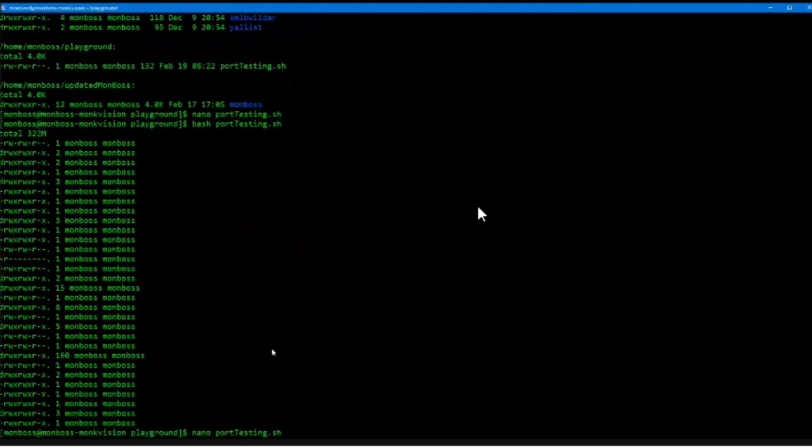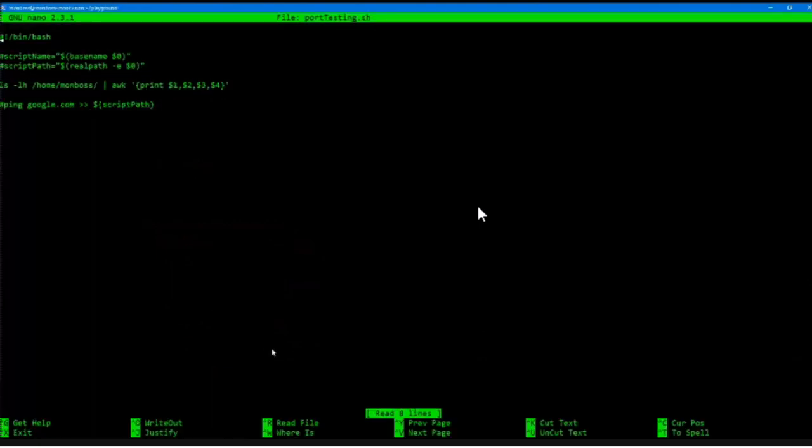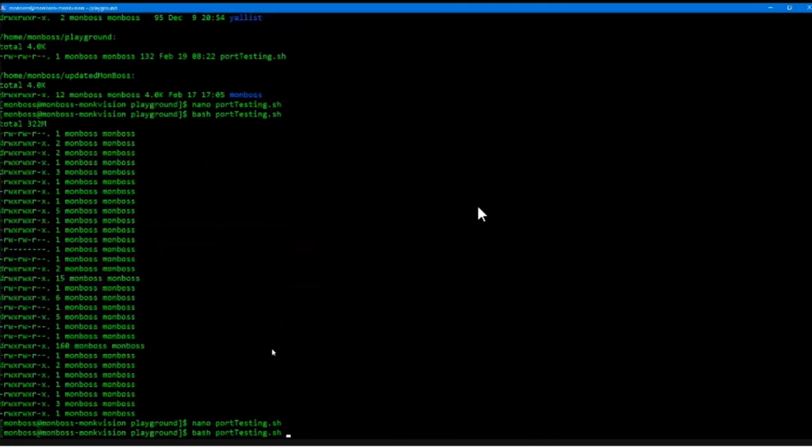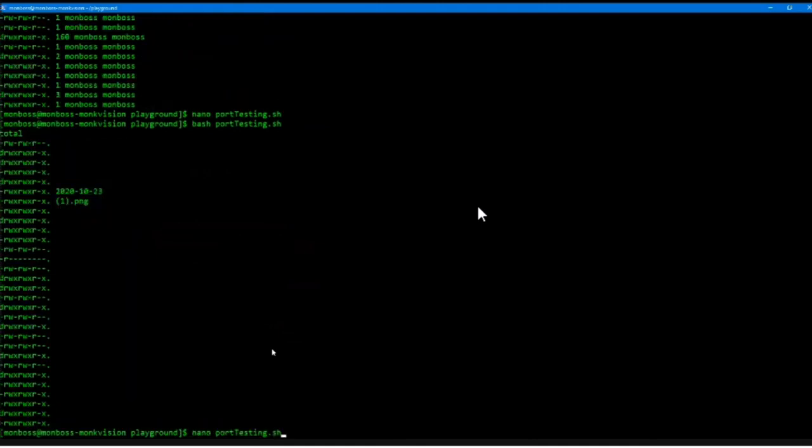It's not that you can only print in sequences. I can print random fields. So let's say I want only the first field, which is the permissions of the files, and then I want the last field. I believe it's the 10th field. If I do this, yeah.